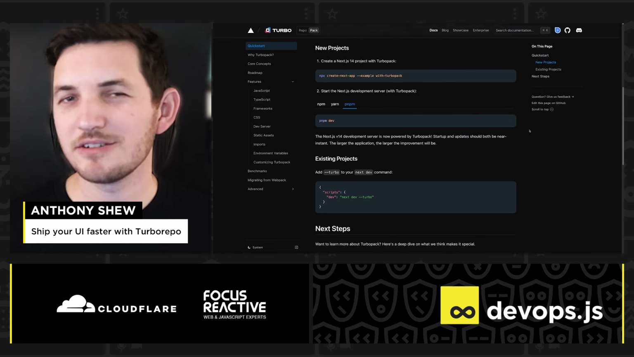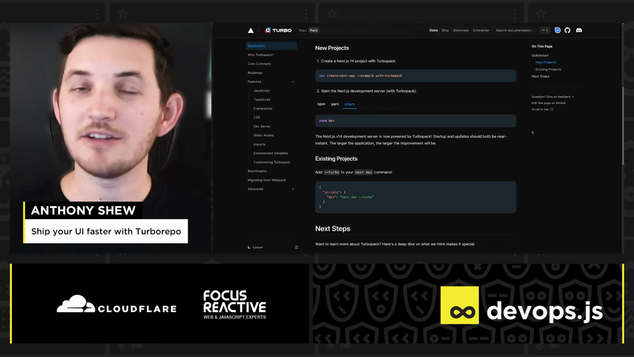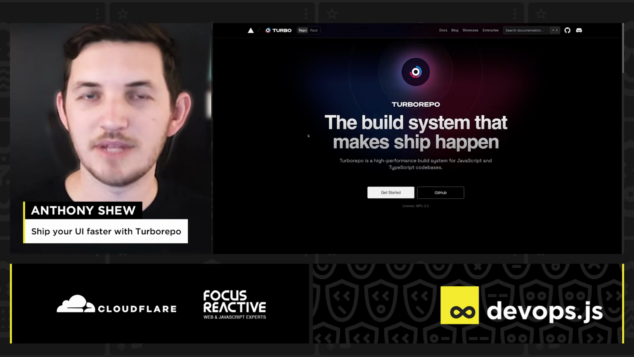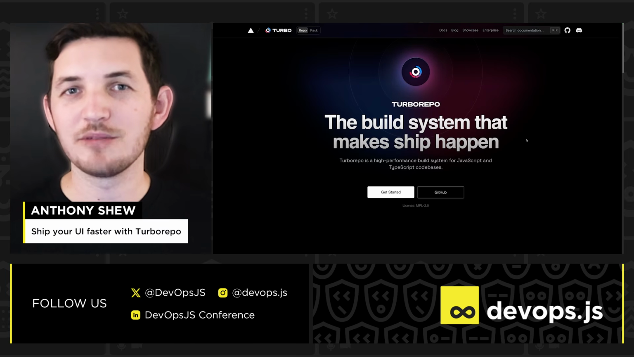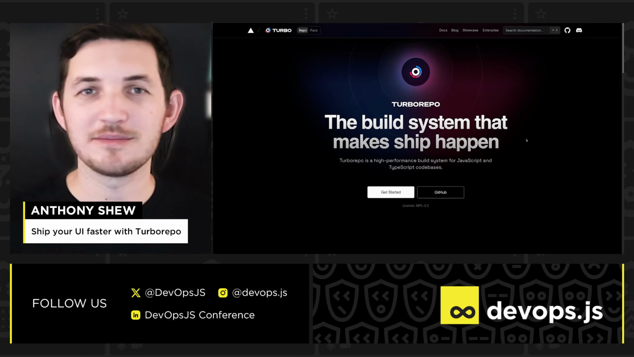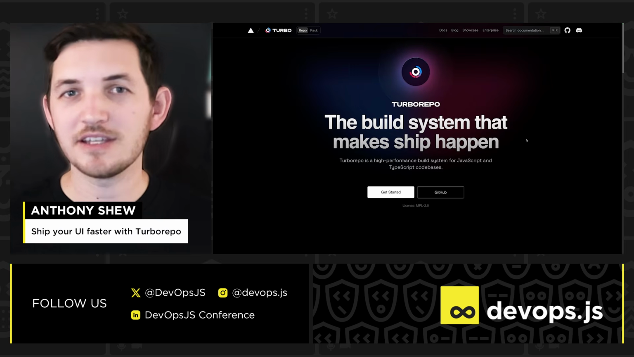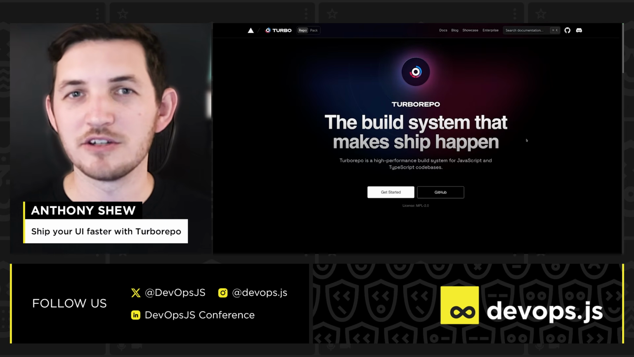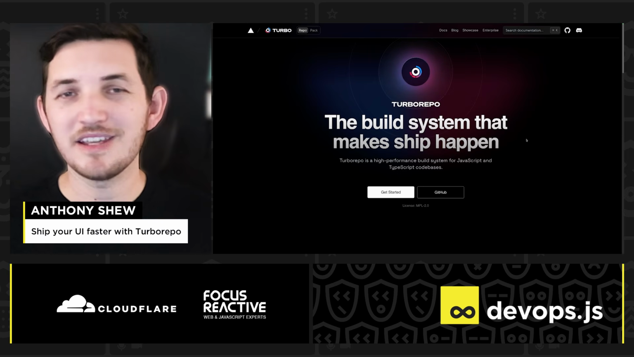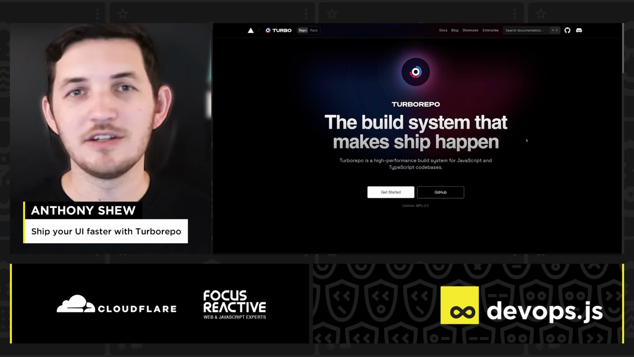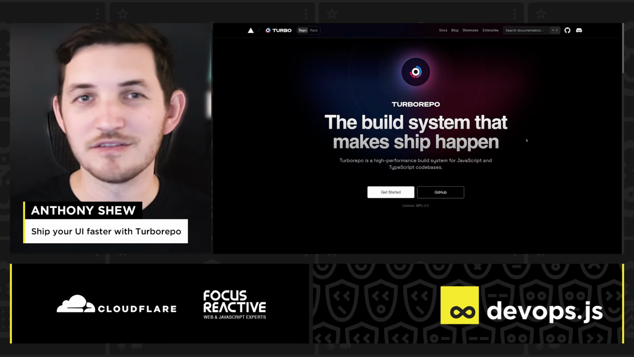But your bundler is only one part of the story. Now let's talk about Turborepo and do a little bit of a demoing and talk about some mechanics. Turborepo is a high-performance build system for JavaScript and TypeScript codebases. We're taking some of the learnings from the largest monorepoing organizations in the world, like Meta and Google, and making those techniques friendly, usable, and productive for everyone.